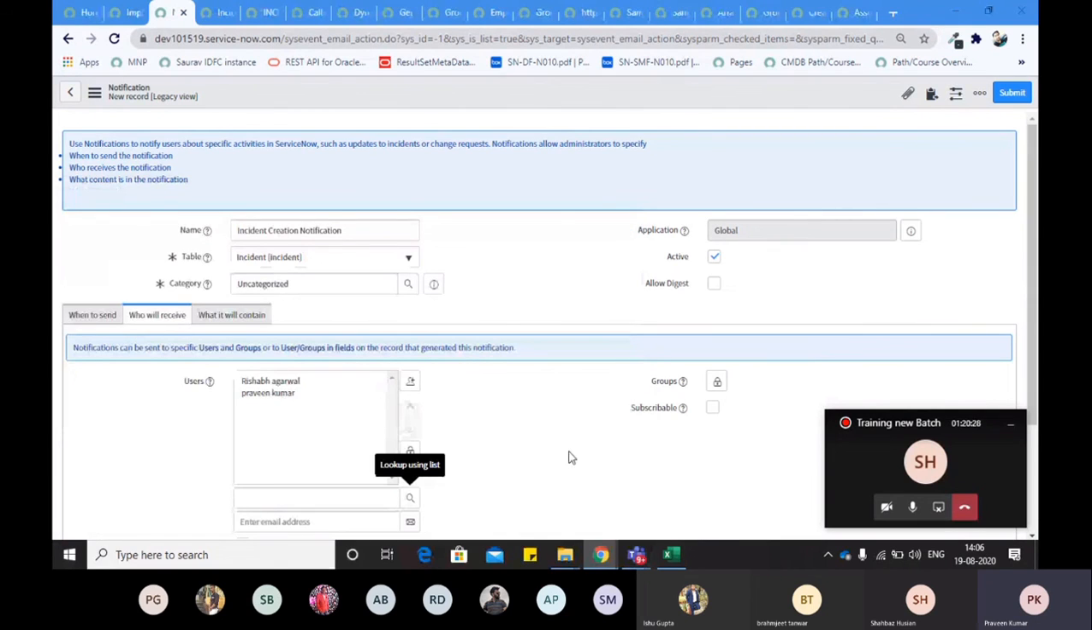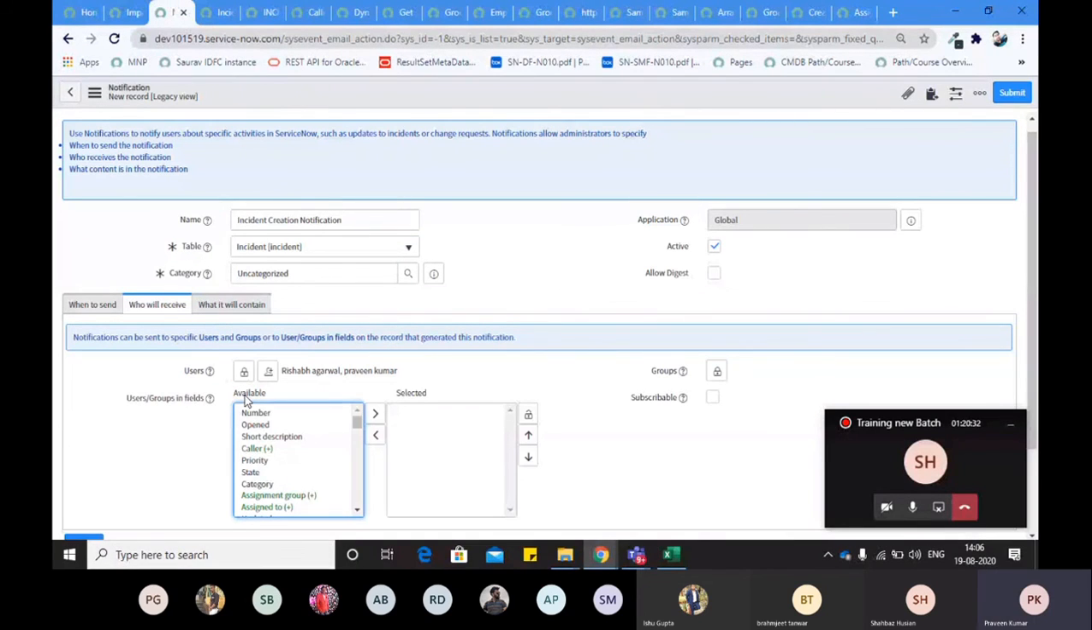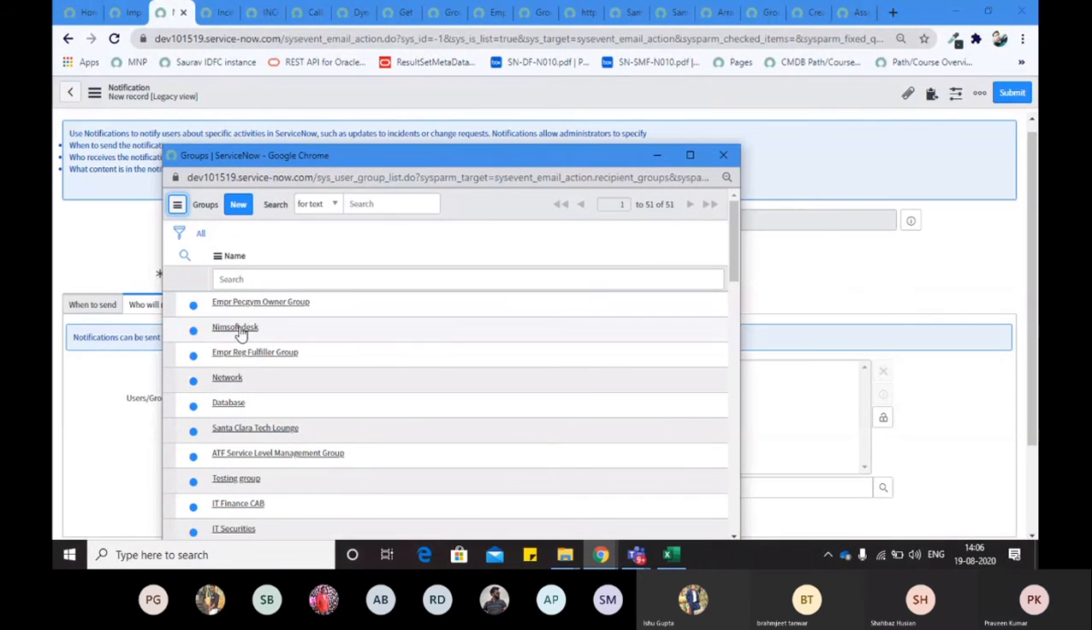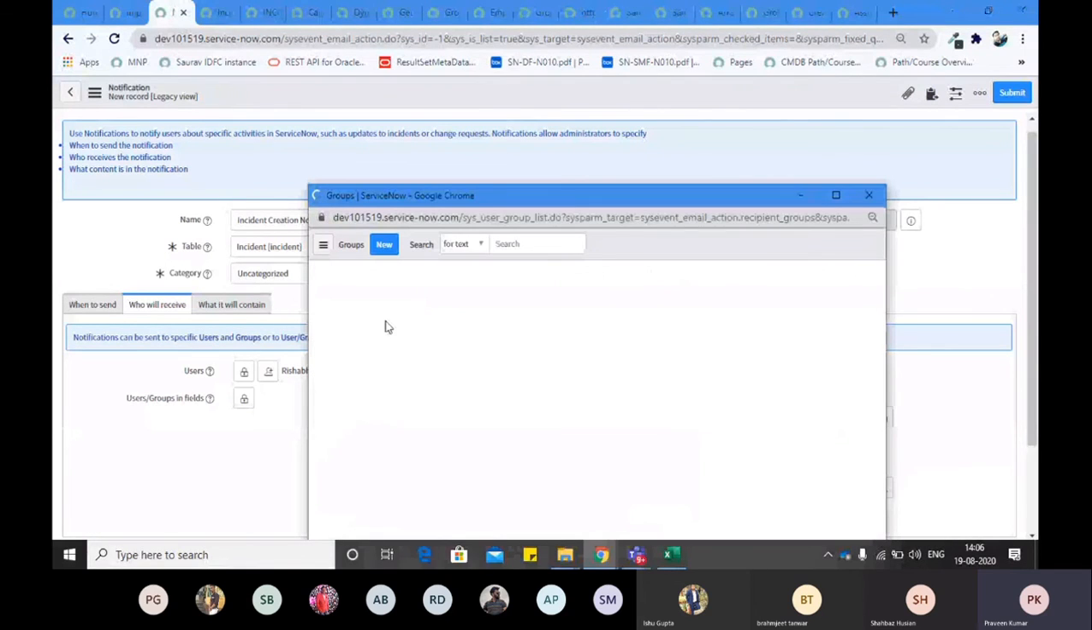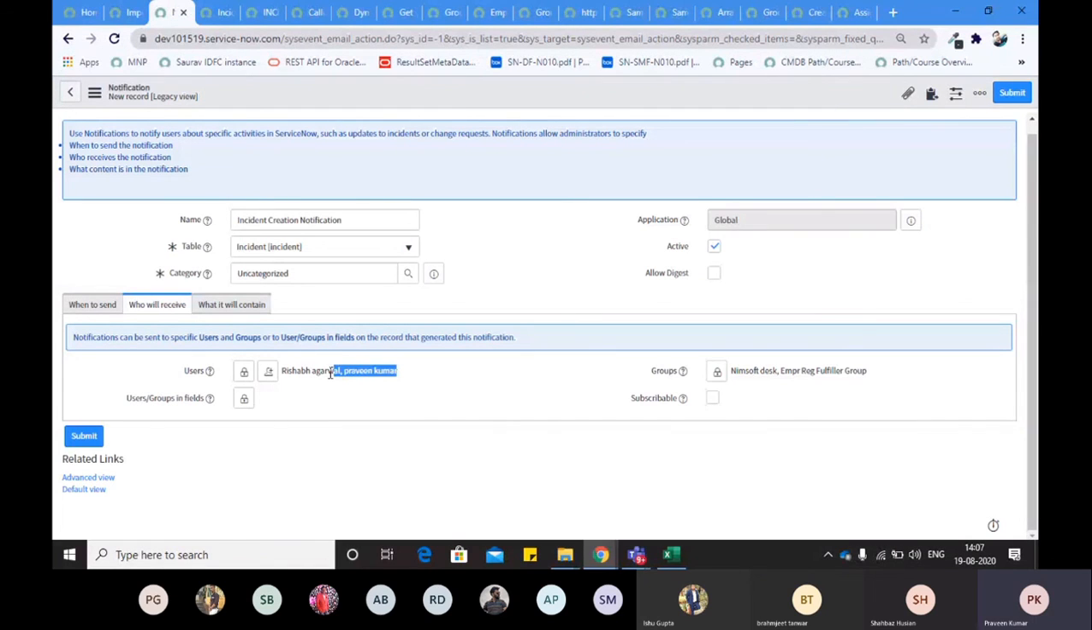If you want to send it to a group, you can choose the group from here. So a group also has a group email field. Whatever the value in the group email, the email will be sent to that email of the groups, right? Subscribable, please skip it for now. I don't want to make it too complex. Users and groups in fields, also skip it for now. Just remember, if you want to send it to a user, select user here. If you want to send to some group, select some group here.